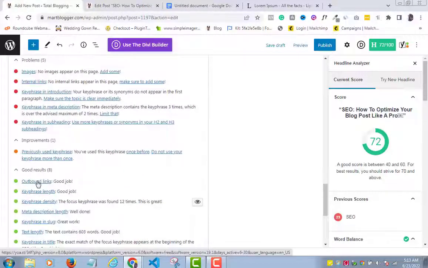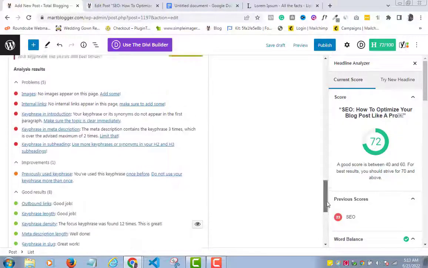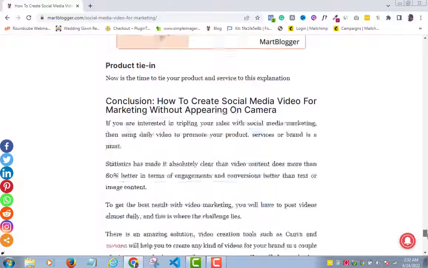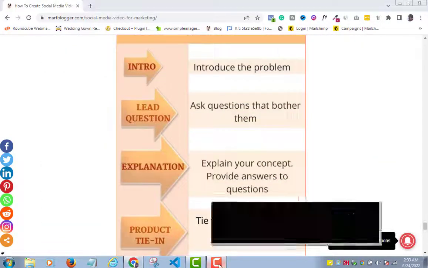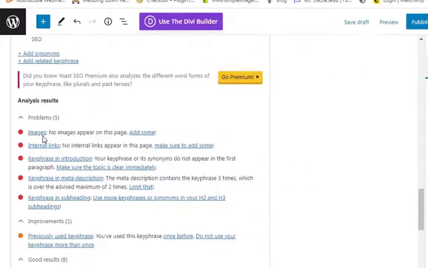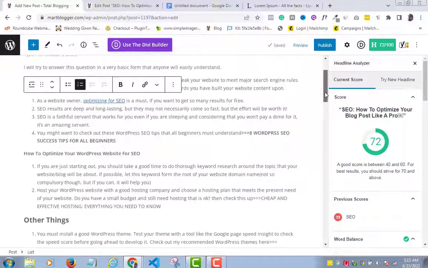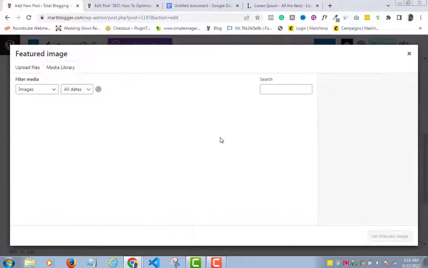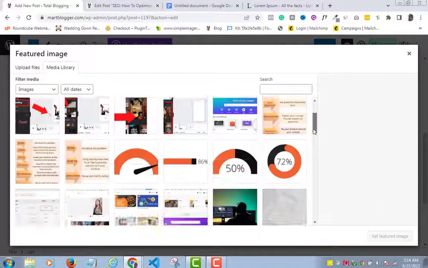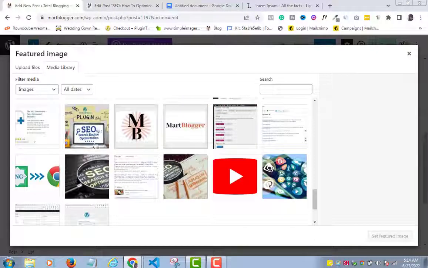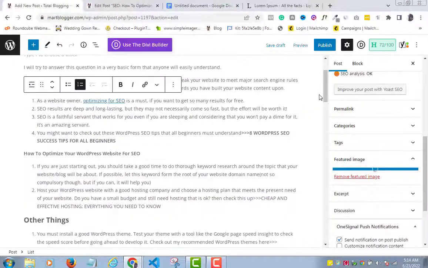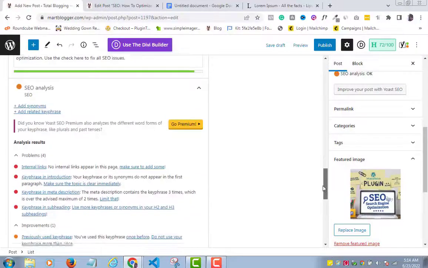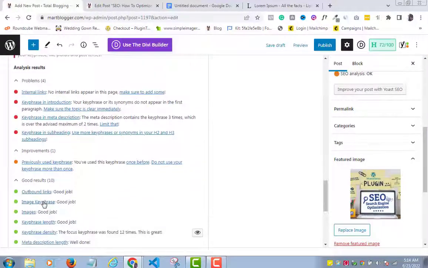Alright, that is fixed. It is always a good practice to add images and infographics to aid the visual feel of your blog post. So I will add some images here. Okay, that is fixed.